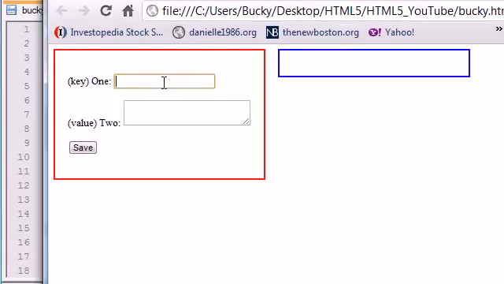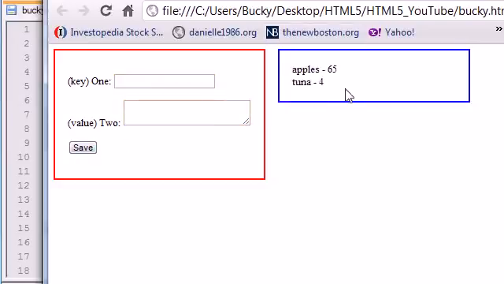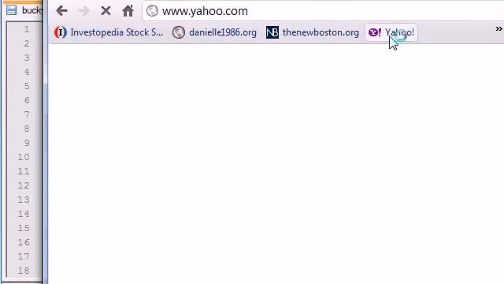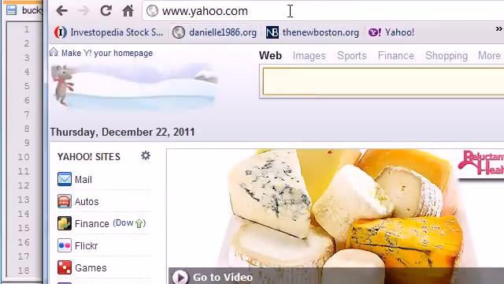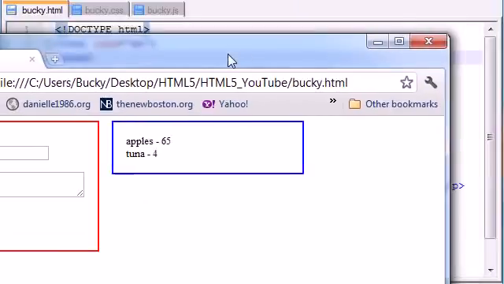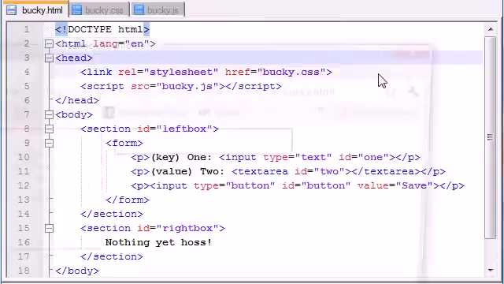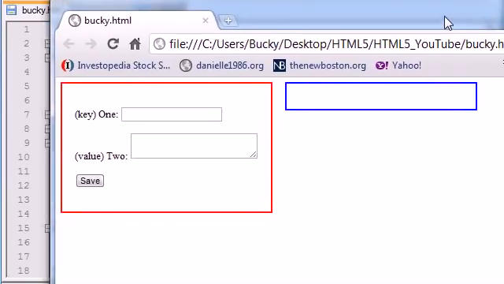So let me go ahead and store tuna for $4 and apples for $65. Pretty expensive apples. This information is going to be stored as long as we have our browser open. So check it out. But as soon as I go ahead and close out of this browser, then the information gets destroyed. So that is how long a session lives.